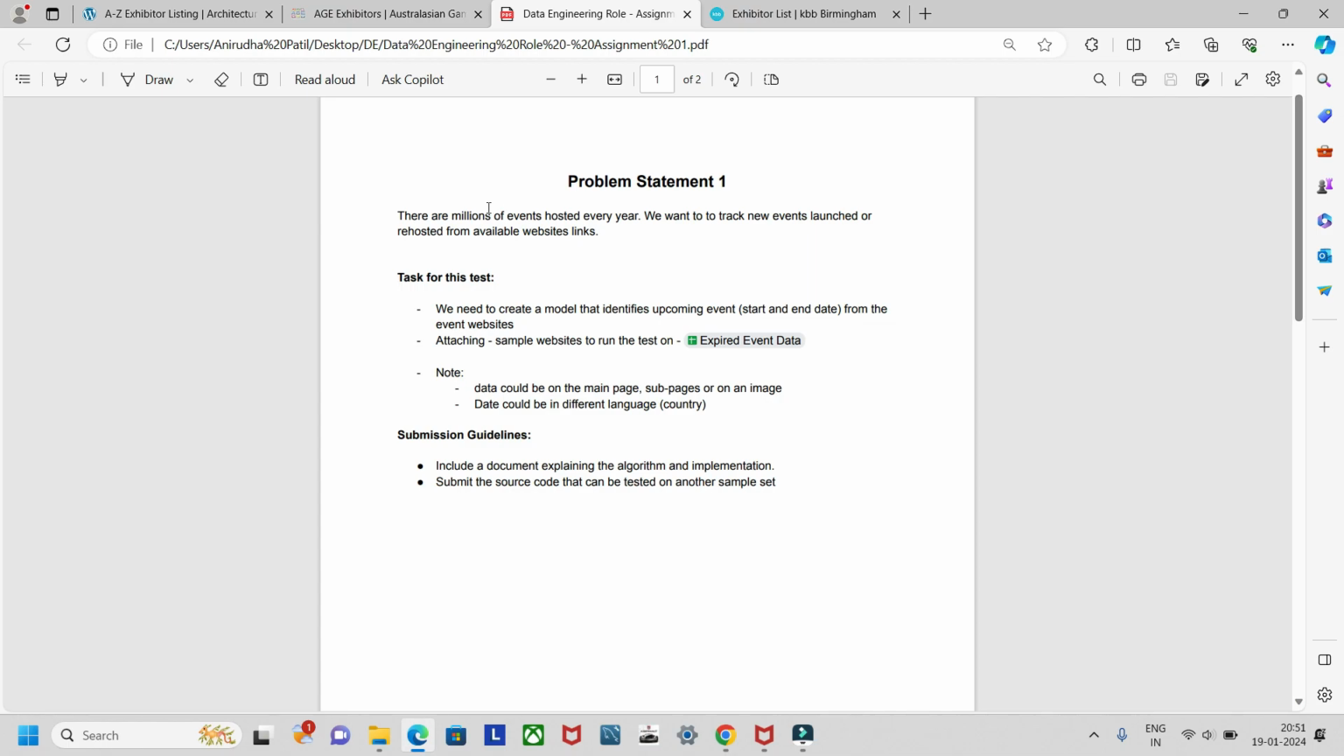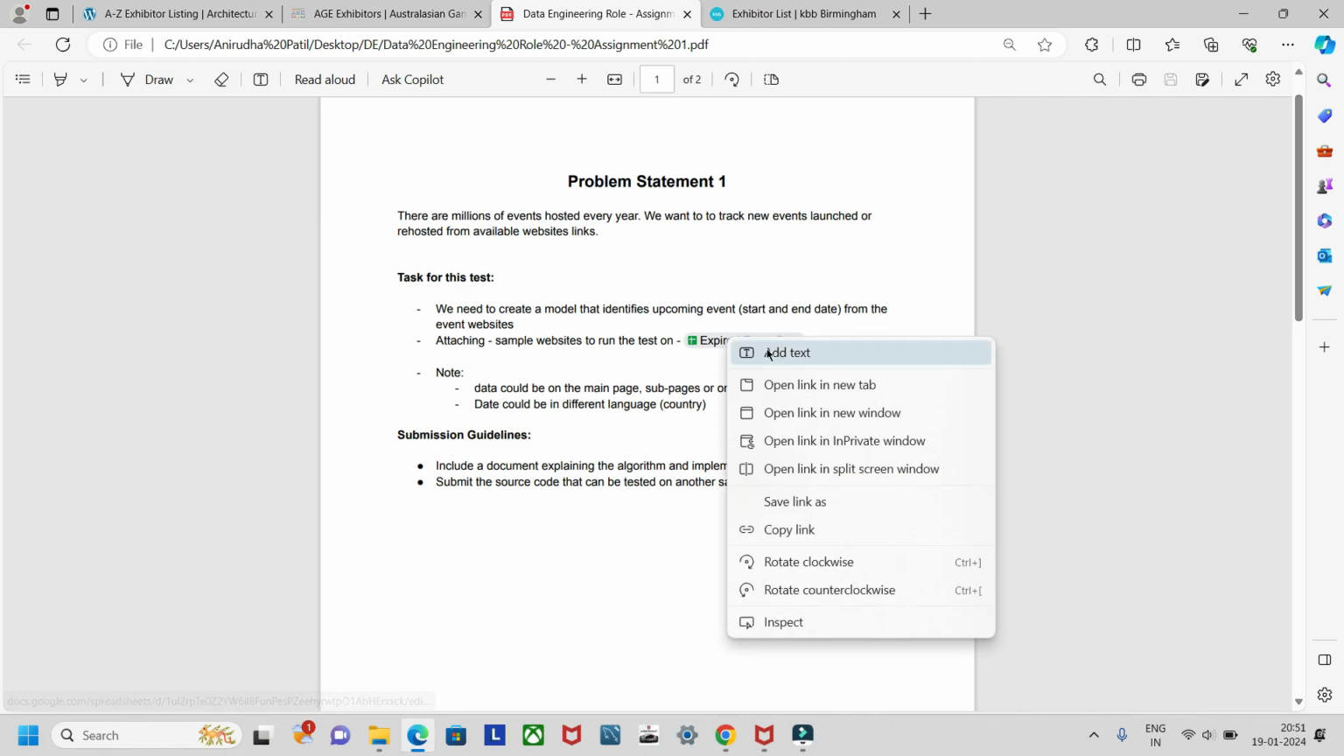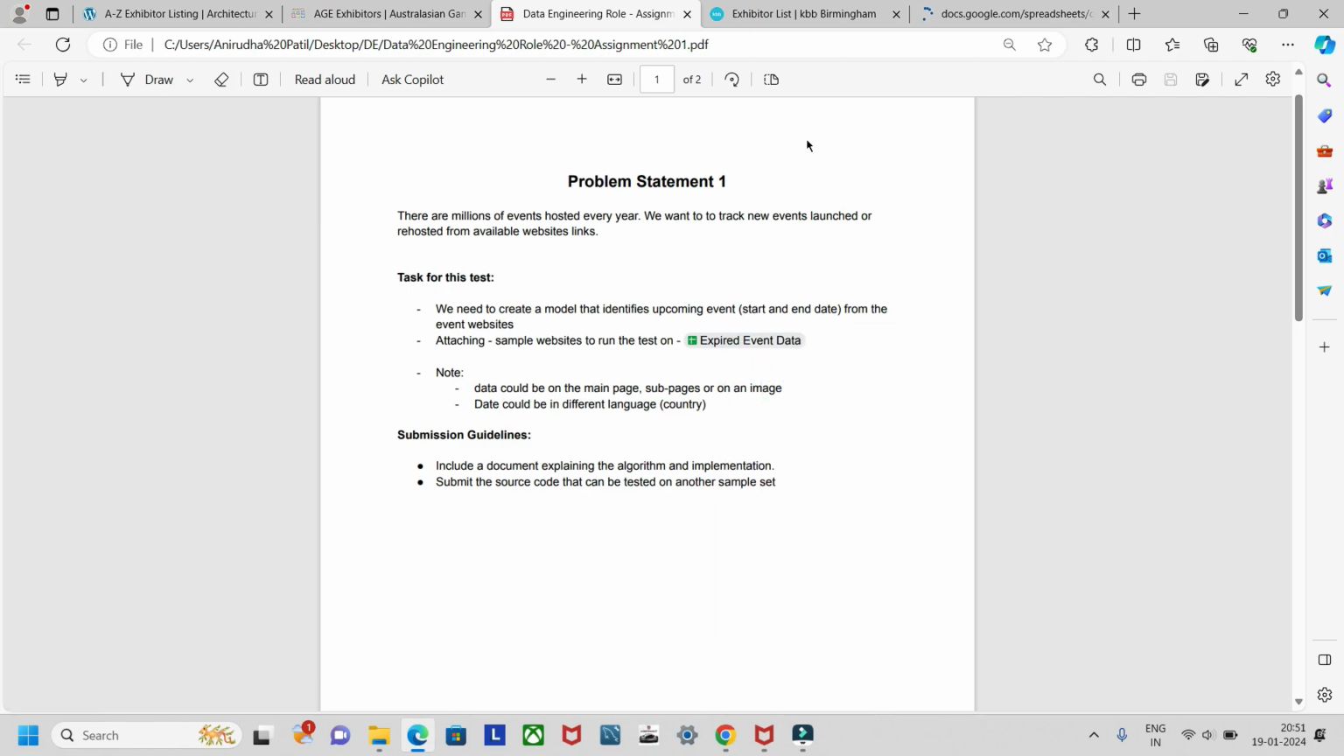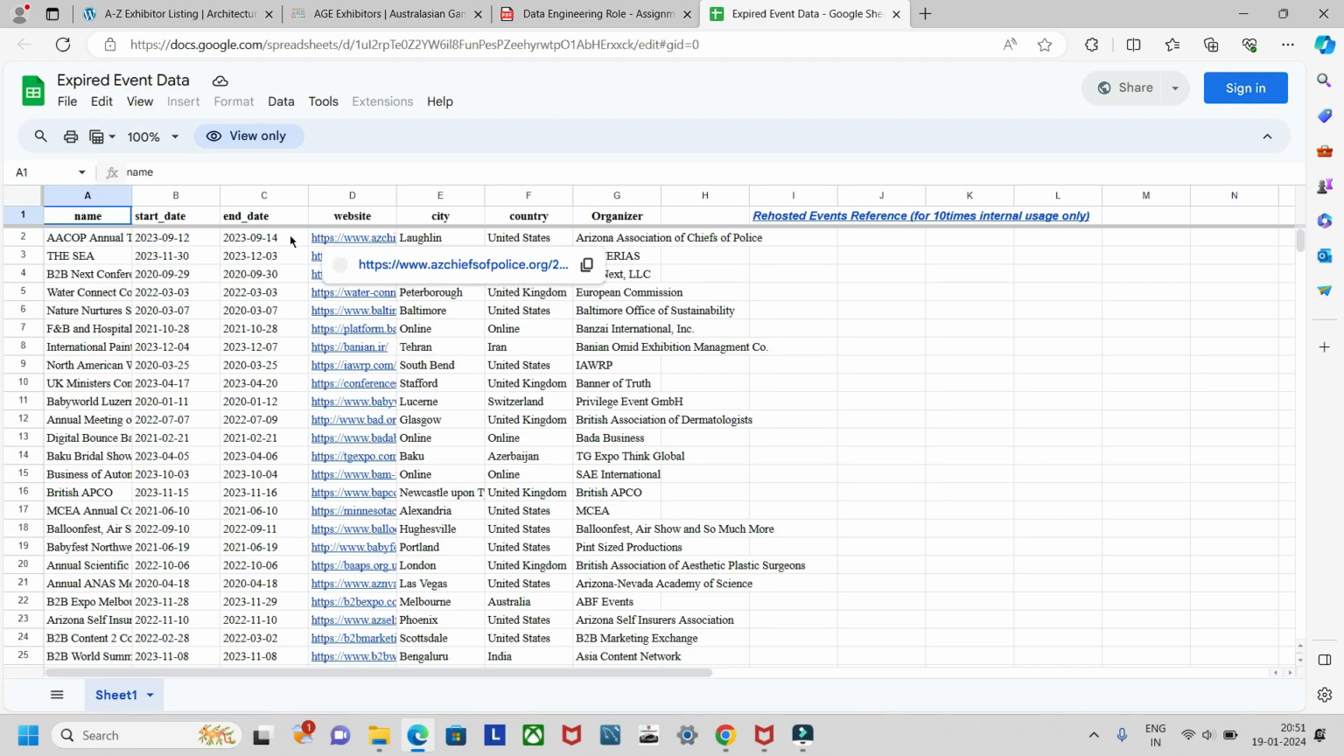Okay, so problem statement 1 was: there are millions of events hosted every year. We want to track the new events launched or rehosted from available website links. Let me open this for you. Basically they want to get the event dates which are hosted, the start and end date, and also to identify upcoming events. Attaching the sample websites, which I have opened here. And here's the catch: the data could be on the main page, on sub pages, or in an image. So they have given this many links here.